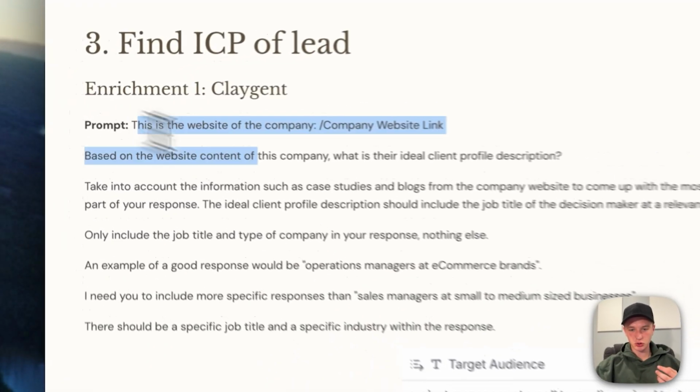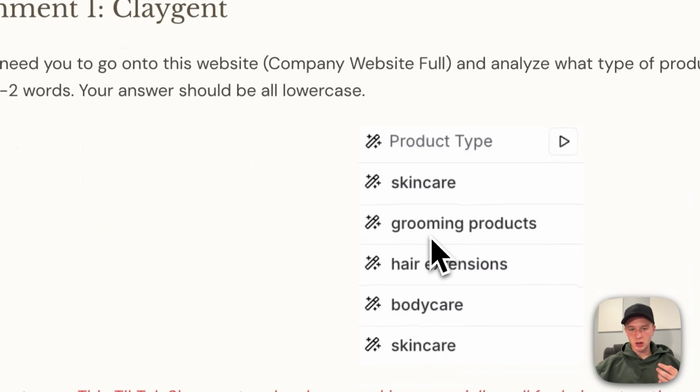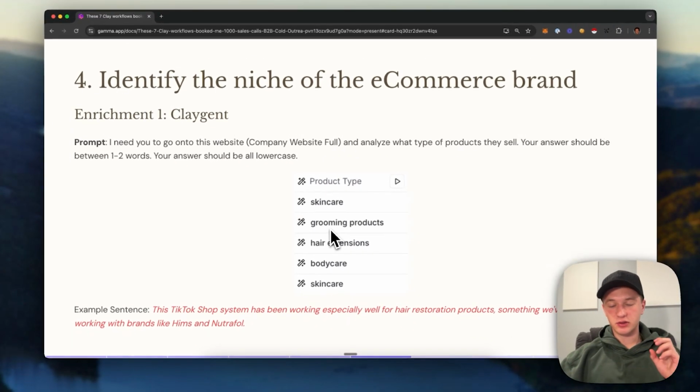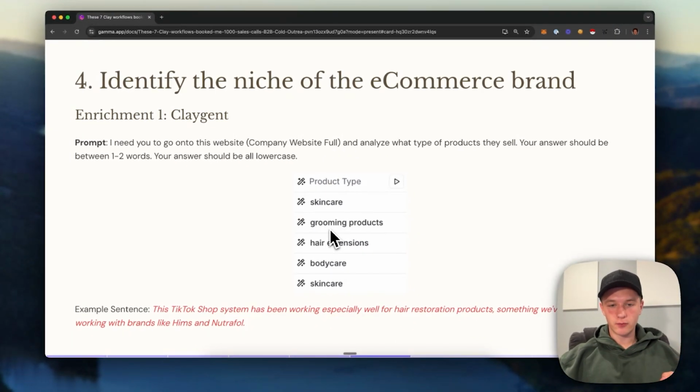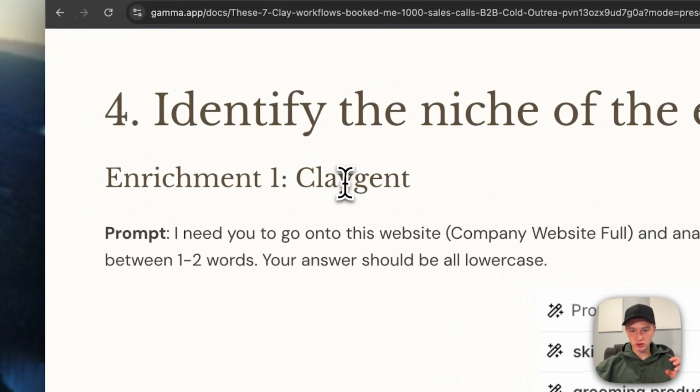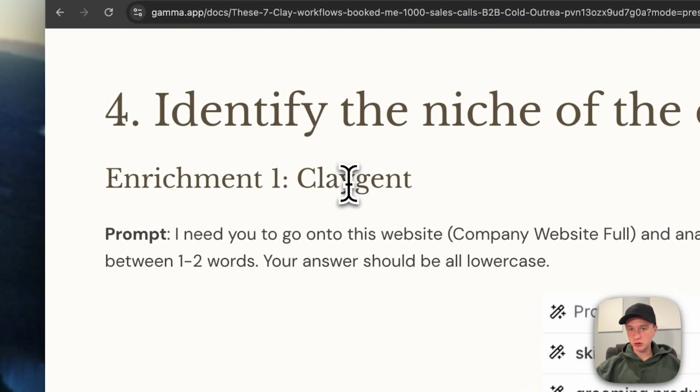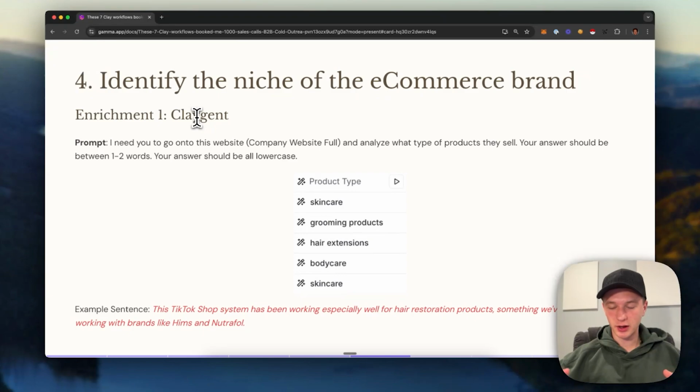This is also just a single prompt. So number 4 is identifying the niche of the e-commerce brand. So this is also a single enrichment workflow. So you're going to be using Clayagent again. As you'll notice, a lot of them do use Clayagent because Clayagent's the web scraping AI enrichment that you have. So what I recommend you do is just put your own OpenAI API key into the enrichment, and then you're going to just pay the OpenAI API, so it'll come out a lot cheaper.